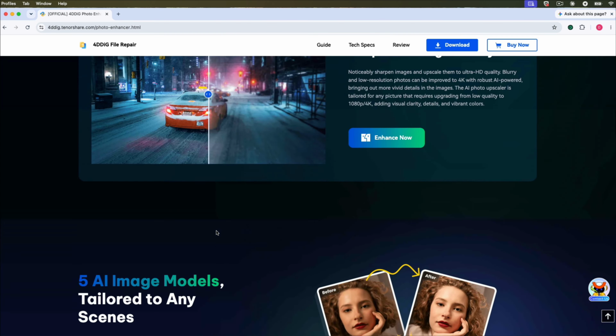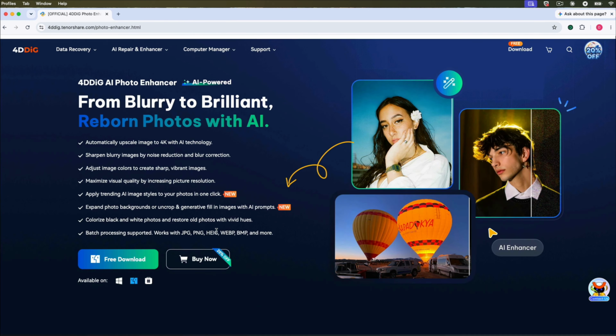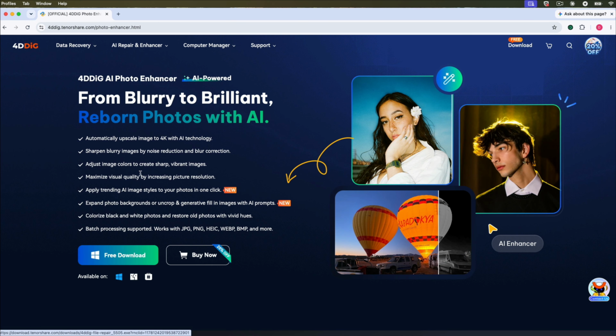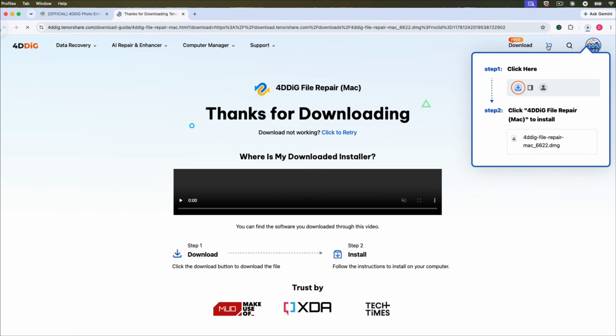When the page loads, there's a big free download button staring right at you. Now, this bit matters a bit. There's a separate version for Windows and Mac, so make sure that you grab the right one for your computer. Click the download that matches your device, run through the installer, and the usual next, finished.